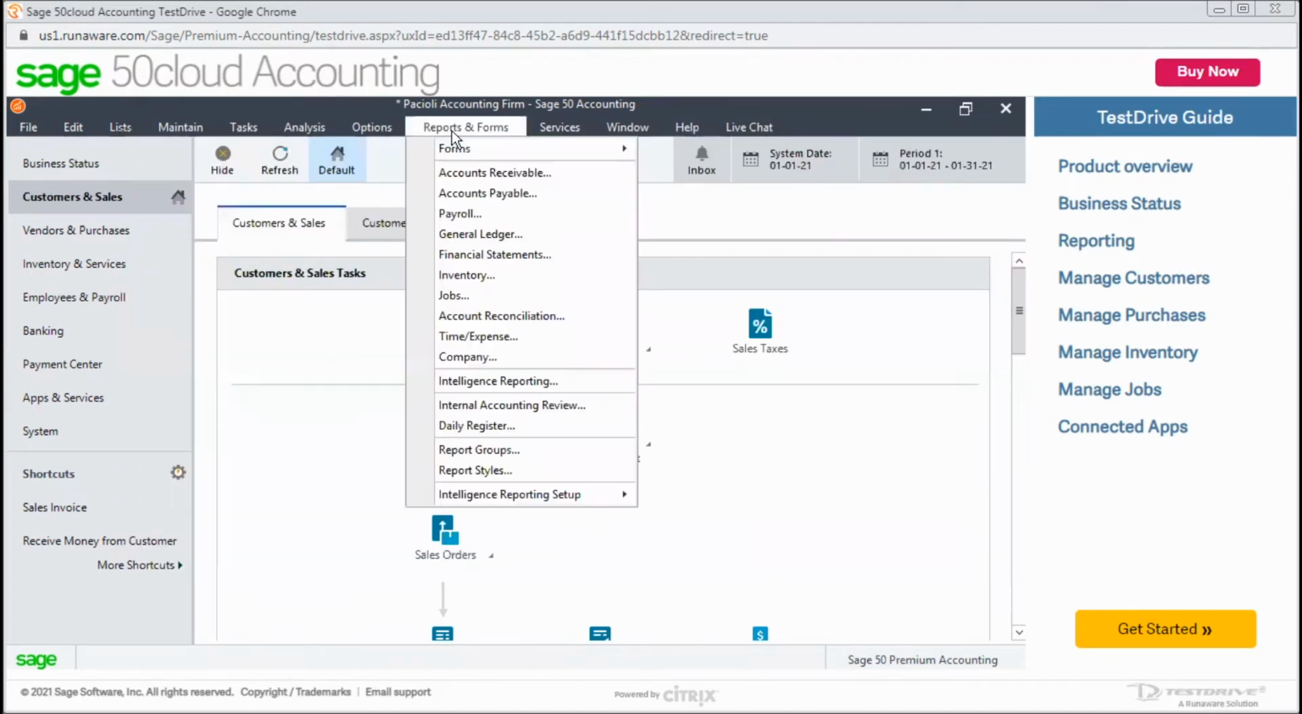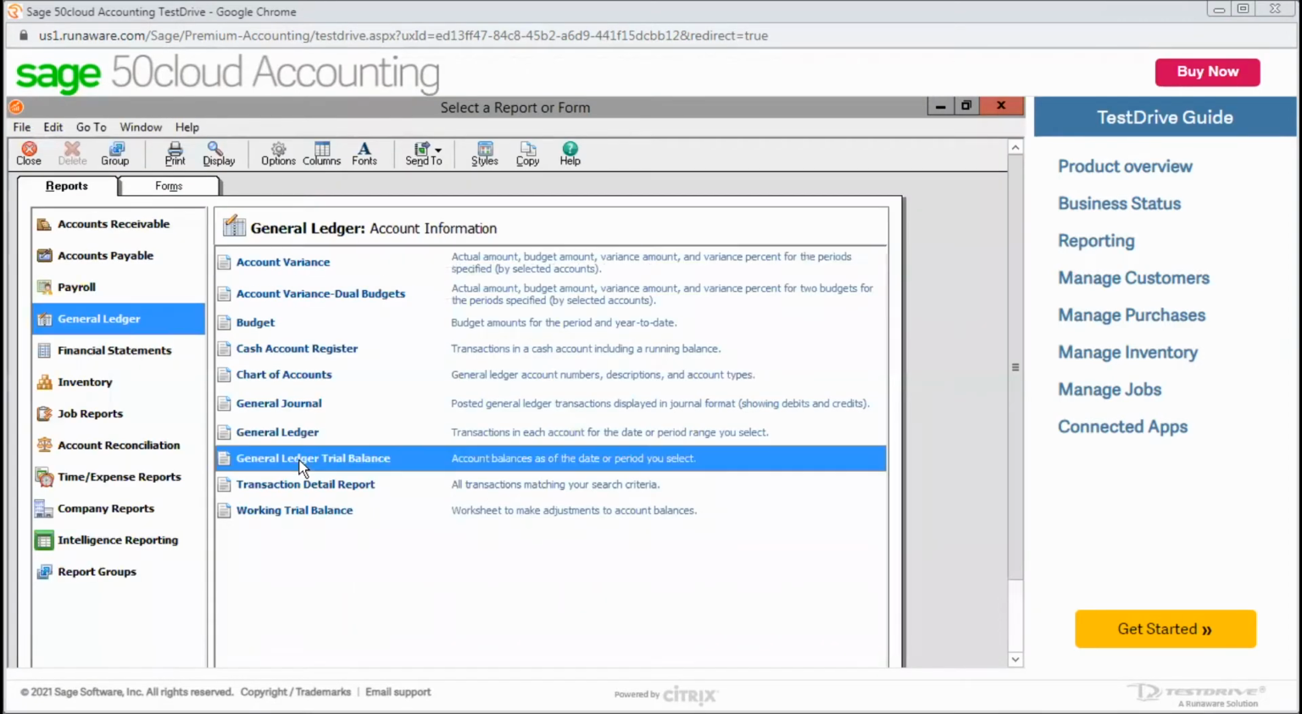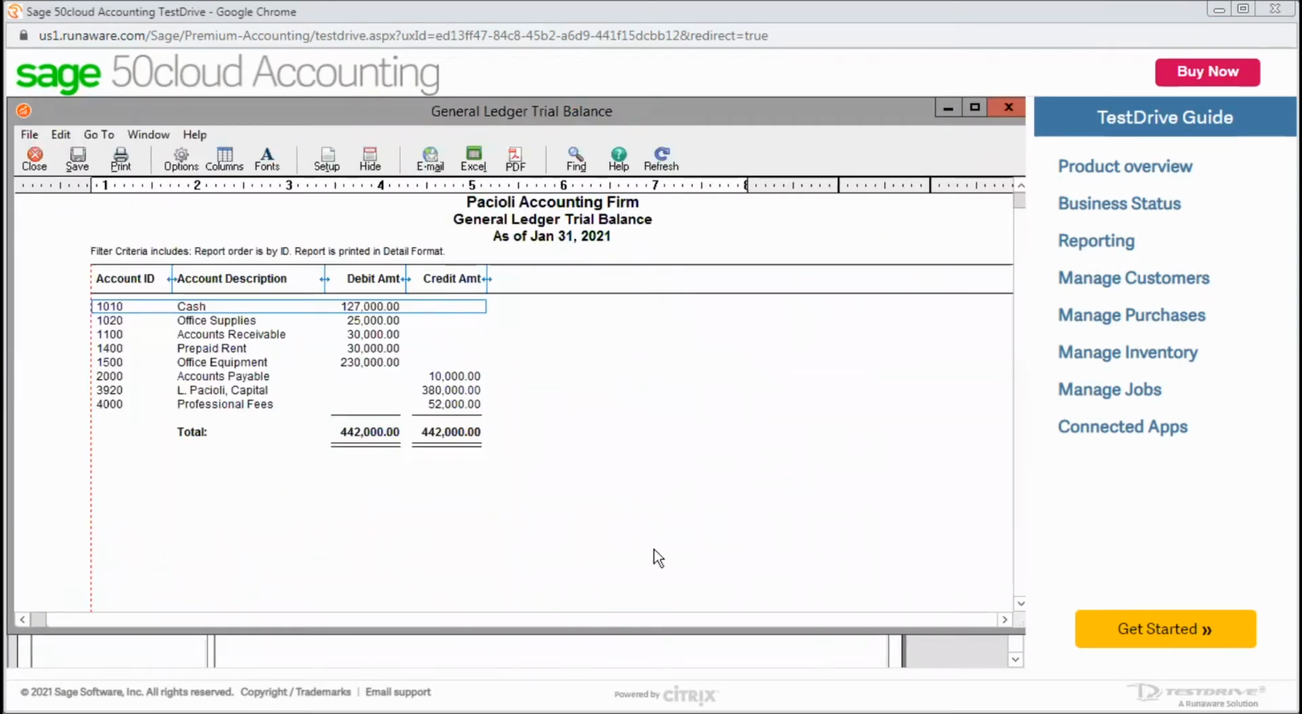So again, reports and forms. Click the general ledger. Click the general ledger and trial balance. So cash is 127,000. Office supplies is 25,000. Accounts receivable of 30,000.